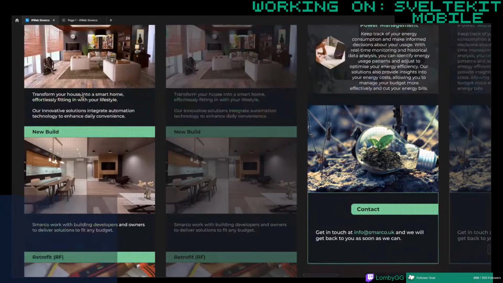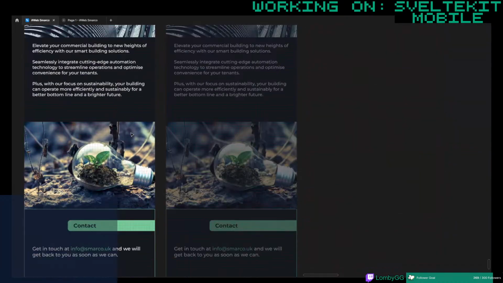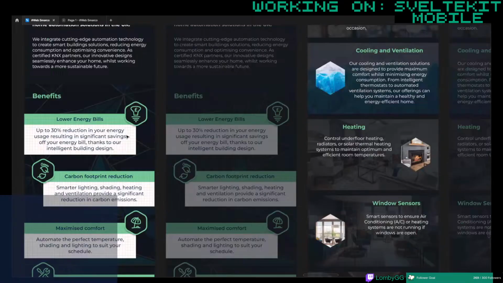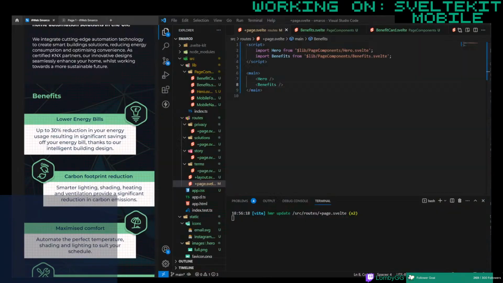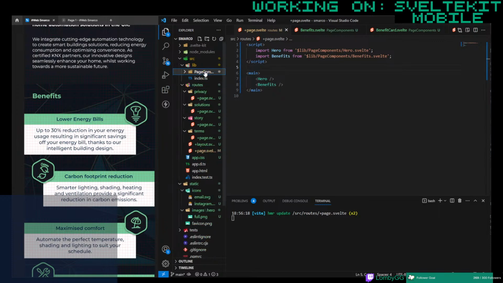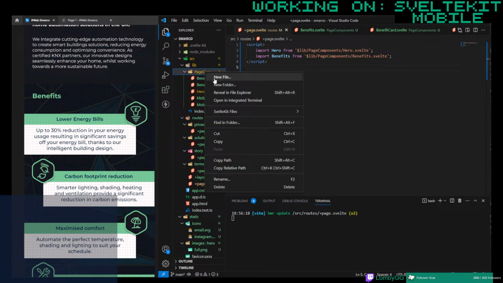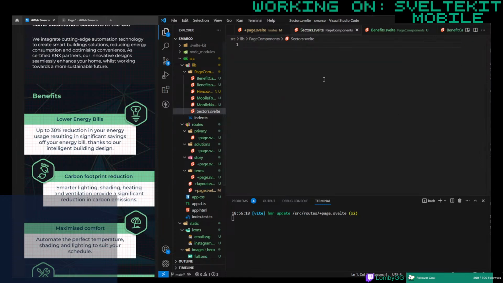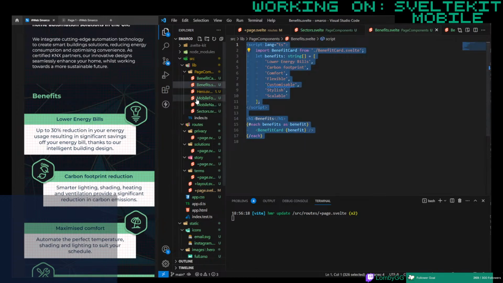Right, up next we do sectors, and then contact, and then we're done with the homepage in terms of content. There's obviously way more to do, but we're seeing a few bits so far. So let's do a new file. It's going to be sectors.svelte. And this is going to be very similar actually. So let's copy this.